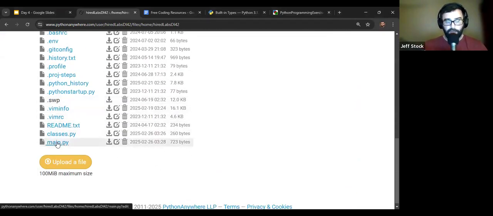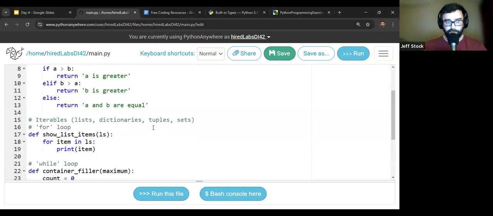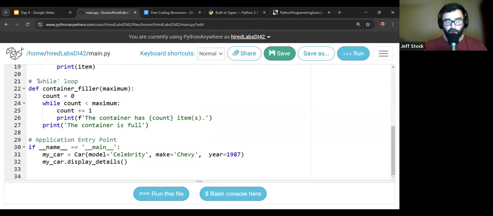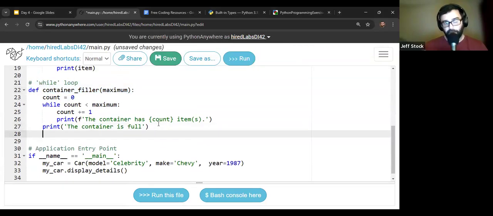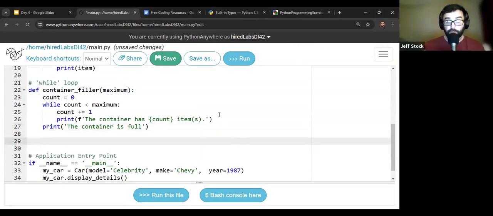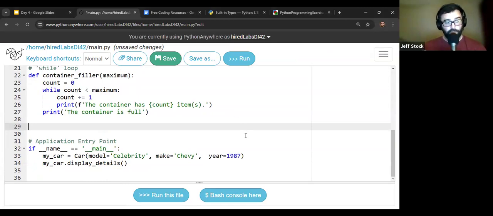And we're going to go into our main.py file where we have our while loop, if you remember, with our container filler. And I'm just going to go down here and I'm going to implement a recursive function that does the same thing, right? So I'm going to do a recursive filler that accomplishes the same thing, but it uses recursion to do it. So let's do our defining recursive filler.